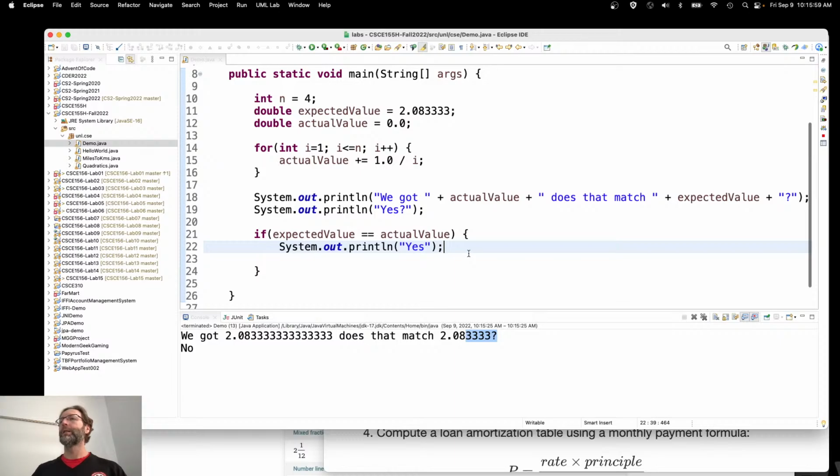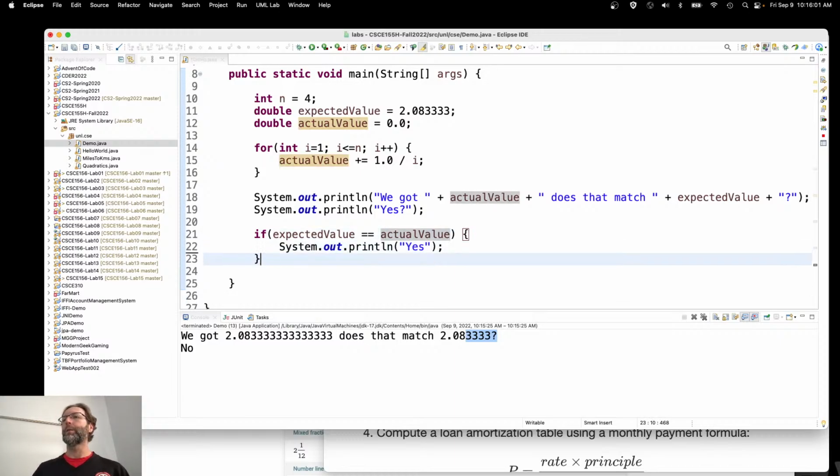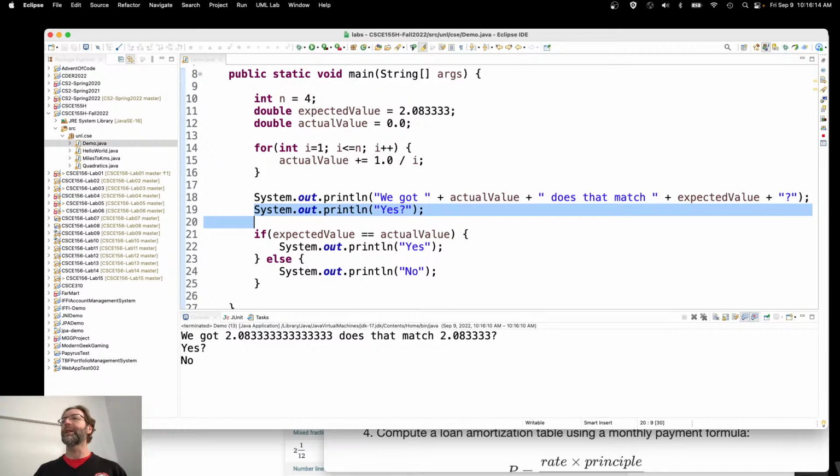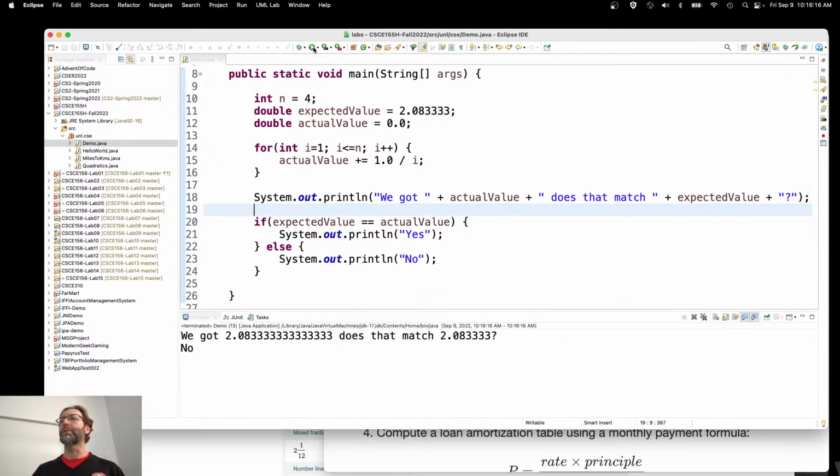Right? Or no, they're not the same. And run this. And get rid of this yes question mark. No, they're not the same. But are they close enough?